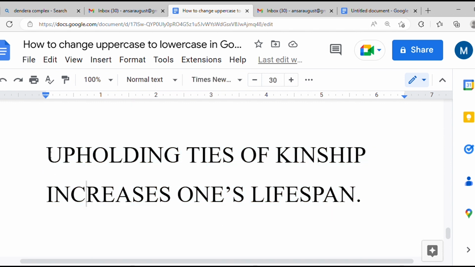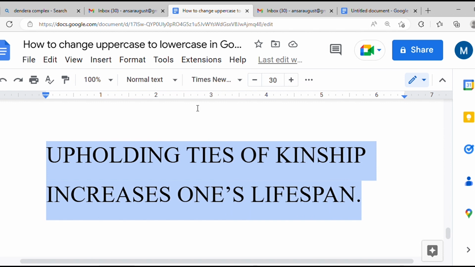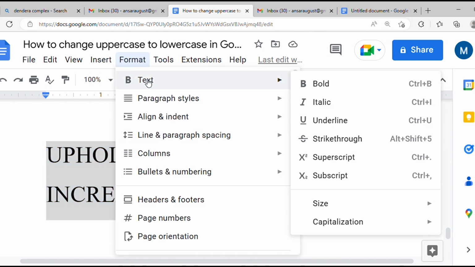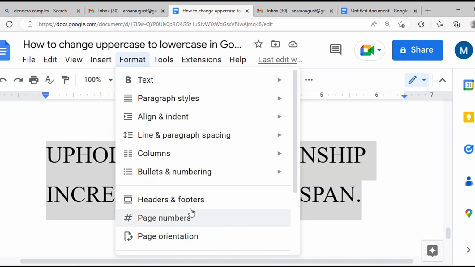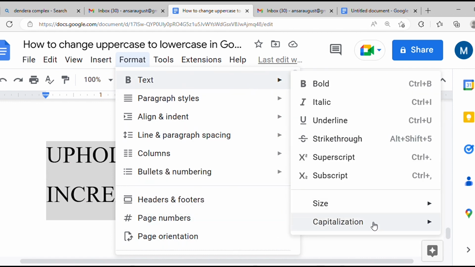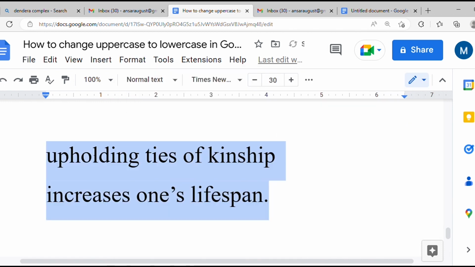Again, this is selected, and go to Format, then Text, Capitalization, and lowercase. All selected text is converted into lowercase.